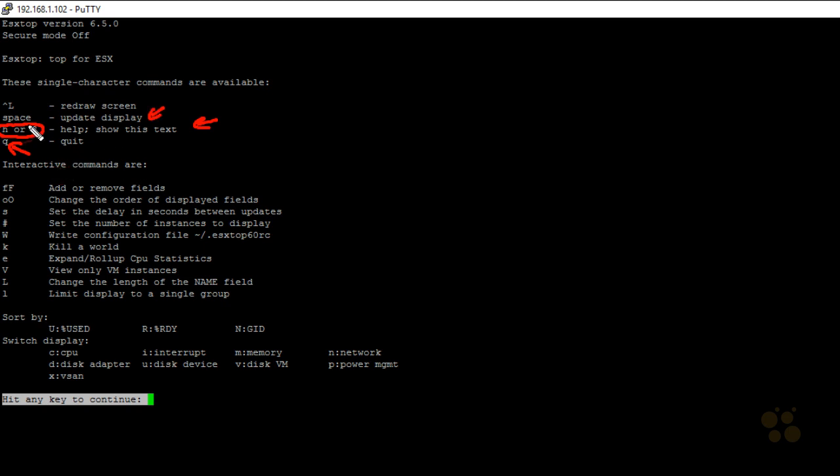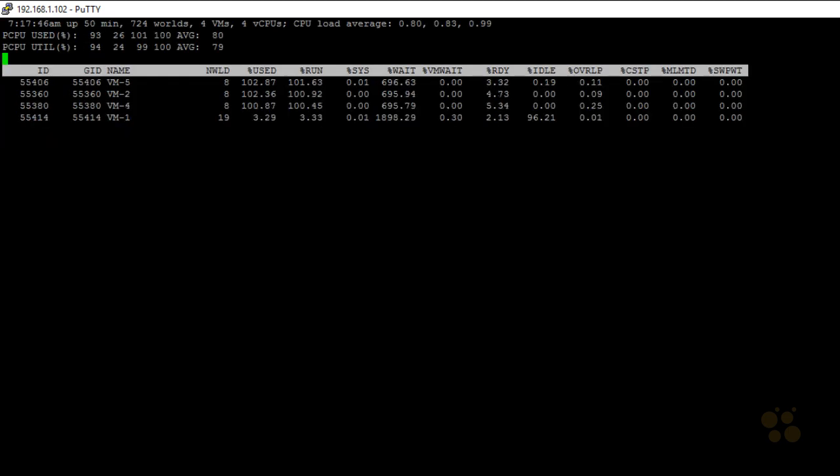If we want to force an update, we can just hit space to force an update instead of waiting for the interval to complete. And then we can modify the fields that we see, change the order of the fields. We can expand the details regarding CPU statistics. And we can also sort based on used, ready, or GID. And GID is an acronym for Group ID. So if we press any key to continue, it does. And it looks like we're missing a VM. We should have VM3 there that's consuming resources.